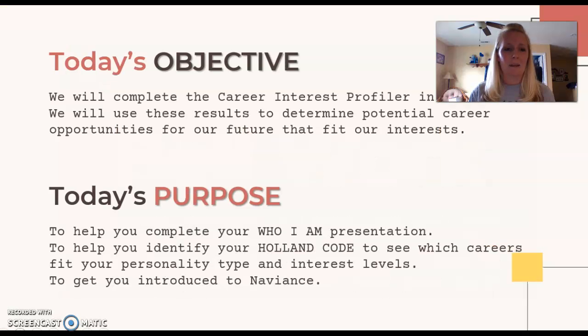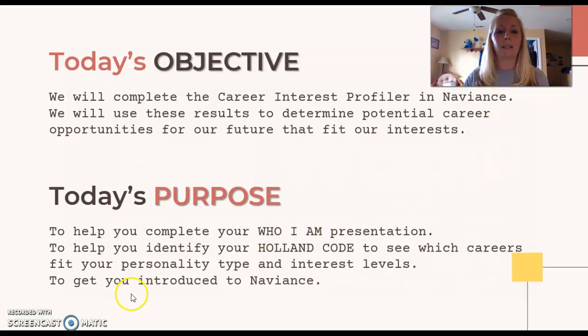Next, to get us started with our objectives. So our objective today, we are going to complete the Career Interest Profiler in Naviance. We are also going to use these results to determine potential career opportunities for our future that fits our interests. Along with the Career Interest Profiler, you are also going to complete the Career Cluster Finder in Naviance as well. I didn't put all that on there because that is a lot to try to read, okay?